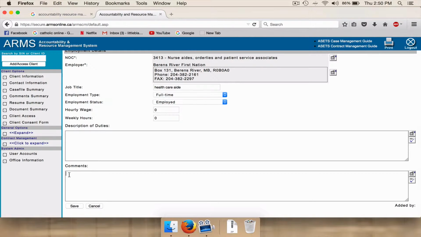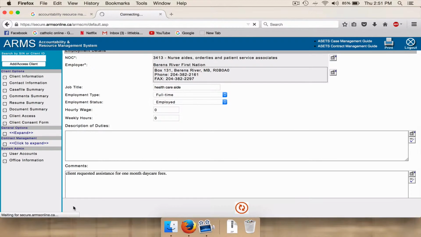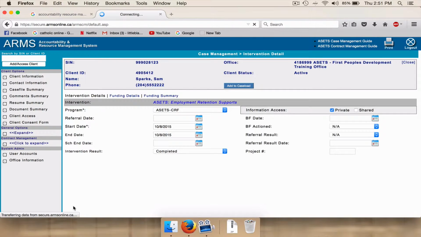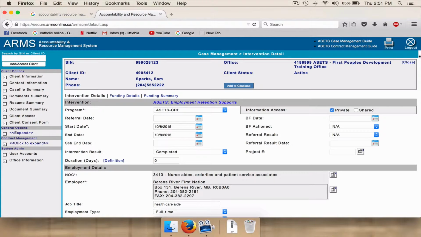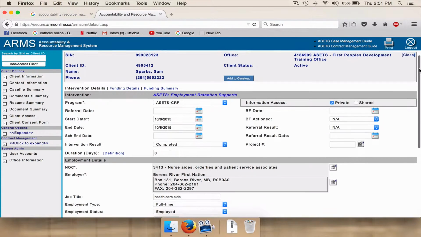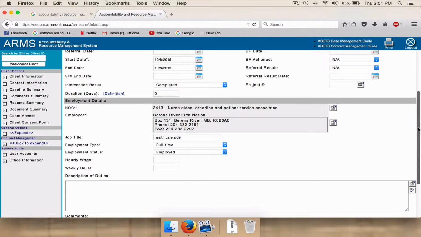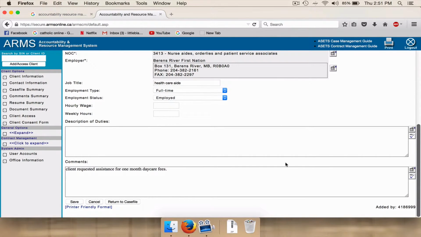Duties. In the comments section, this is where you're going to write: client requested assistance for 1 month daycare fees. And then let's hit save. Save was successful, so let's scroll back down. And we can actually close this case file.